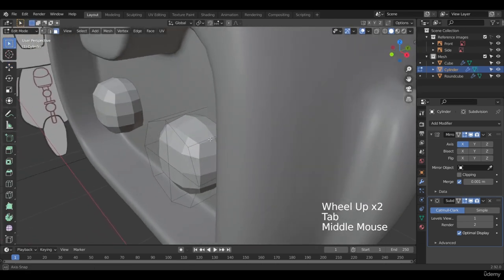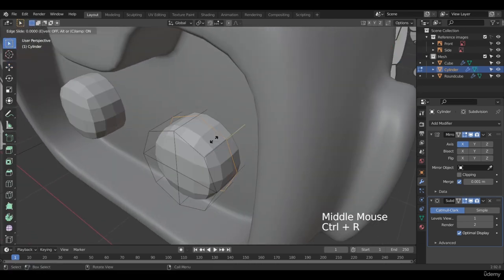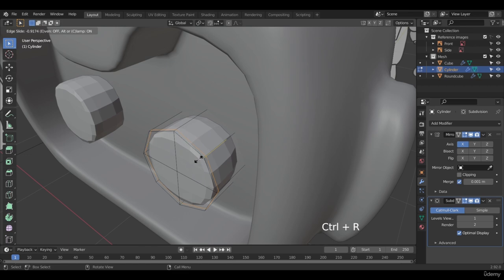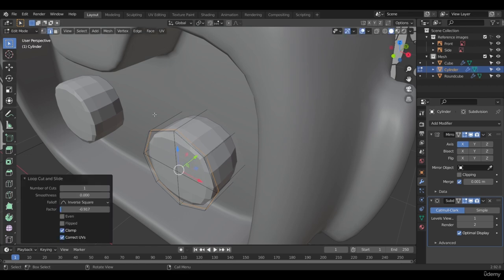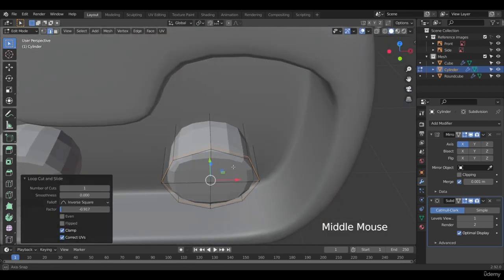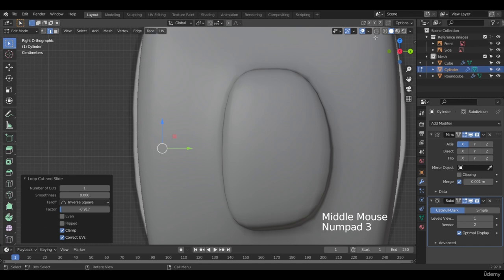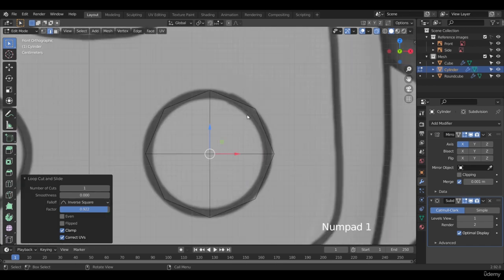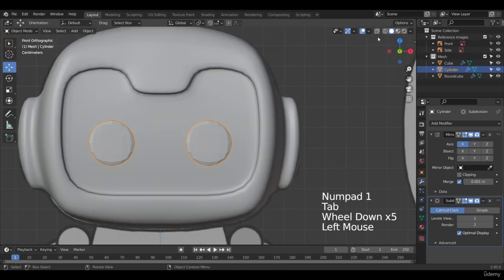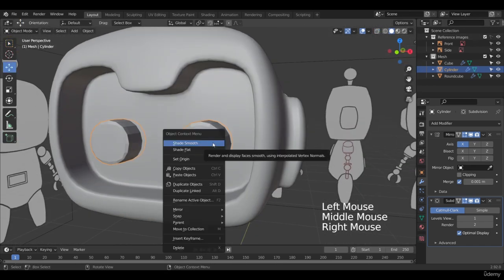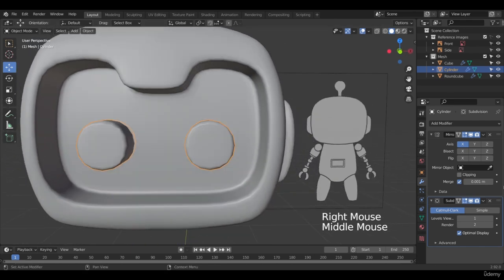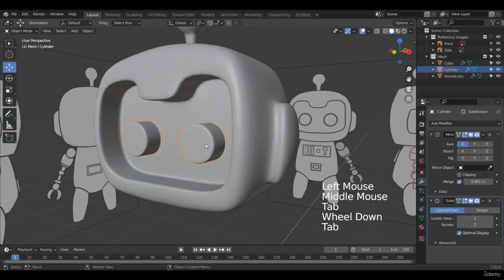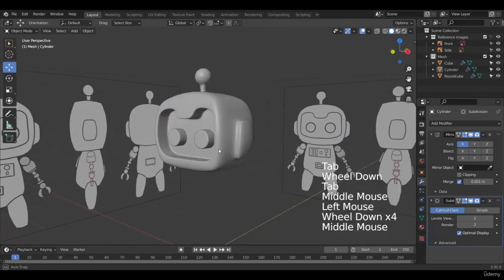So we're gonna go into edit mode, and we're gonna add a loop right here so that it's more defined. And we're actually gonna do the same on the back, even though we can't see it, but it's better to have it like that. And that's it. We can put this in shade smooth, maybe add 2 levels instead of 1 so it looks better. And that's it, we have our eyes.